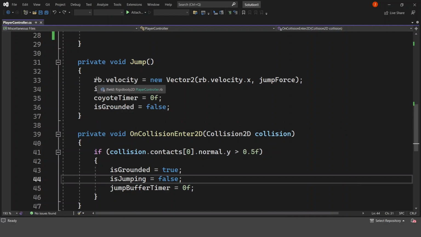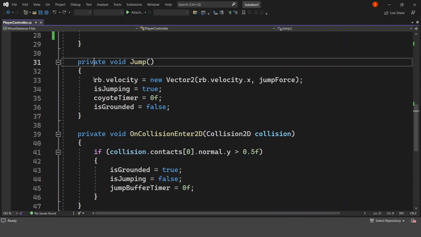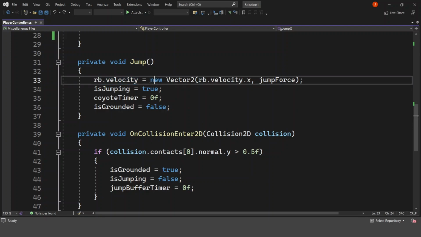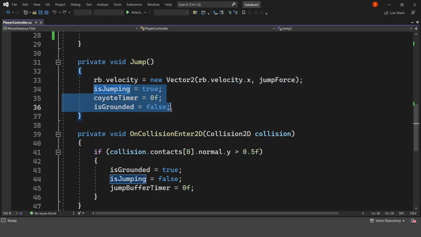Now within our jump function, we're going to be taking our velocity and making it equal to a new vector 2 that is taking in our velocity.x and jump force. We're also going to be creating some bools for is jumping as well as is grounded. The is jumping is going to be equal to true and is grounded is going to be false. We're also going to have our coyote timer, which is equal to 0.